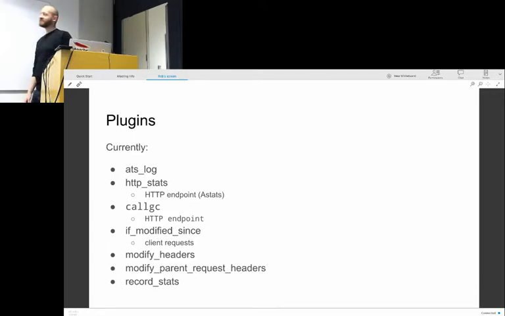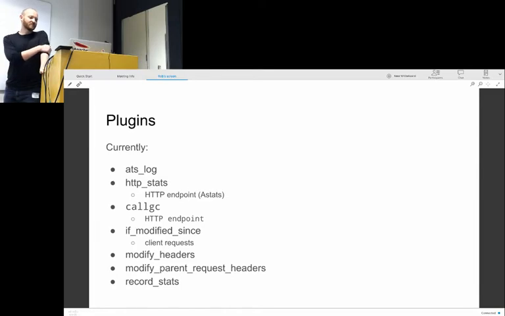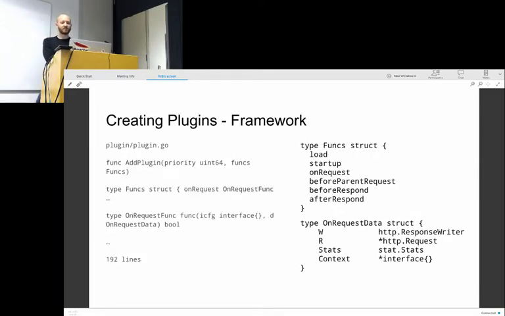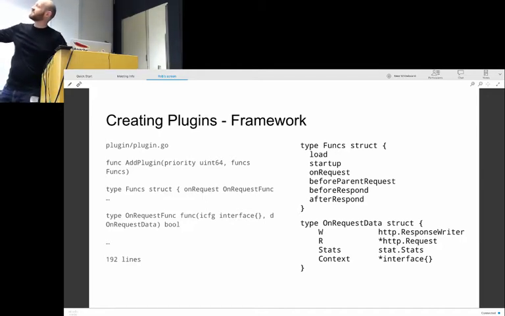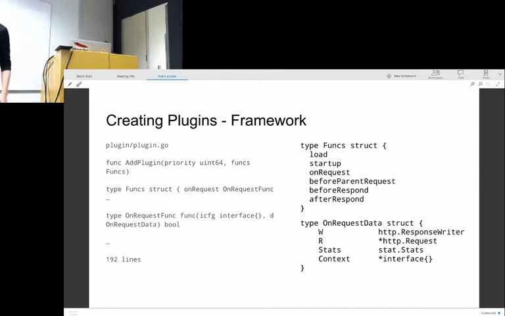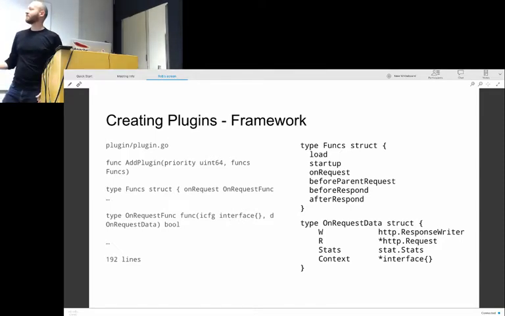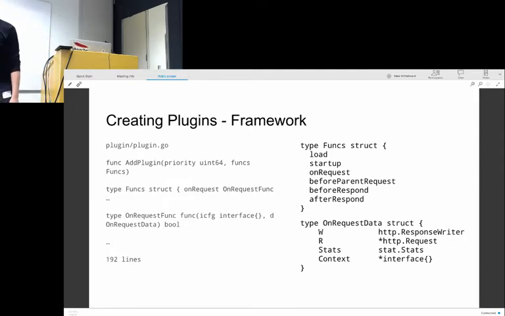So again, I'd like to give a brief tutorial on how to create plugins, because I think it's really easy. There's a single file. This is most of it, the stuff you need to know, and there's a bunch of these hooks: load, startup, on request, before parent request, before respond, after respond. Those are all of the hooks that we have right now. Again, I think we should add a couple dozen more. Those are just what we needed now. They're fairly easy to add. You just call the function in the main code. It's a single file, plugin.go, 200 lines, and that is our framework.